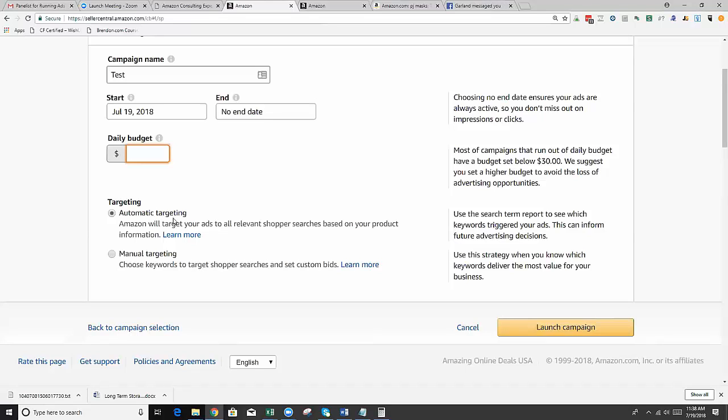So the next thing that you're going to do is targeting. Now, we recommend starting off with automatic. That way, Amazon will pick the best keywords for you. Then you can take that information and then do a manual ad down the line. Does that make sense? So it's like you have Amazon doing the legwork for you, then you come in and close it.